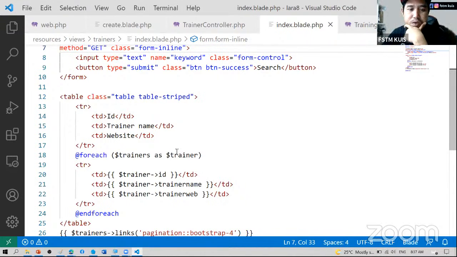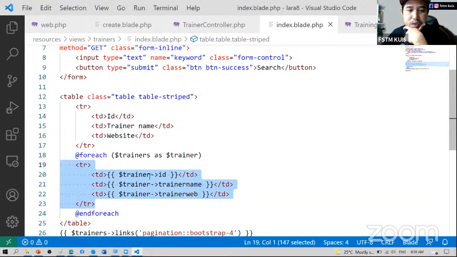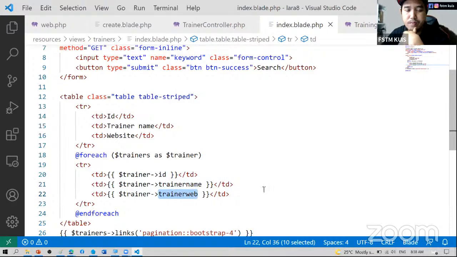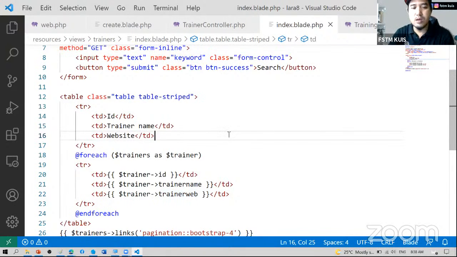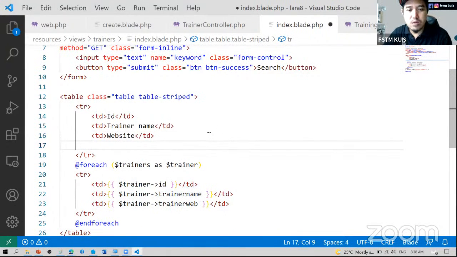Here we have the row. This is the header row, and this is the record row, whereby you can see the trainer ID, the trainer name, and the trainer web. So in order for us to create a new button for each of the records, we need to add another column.